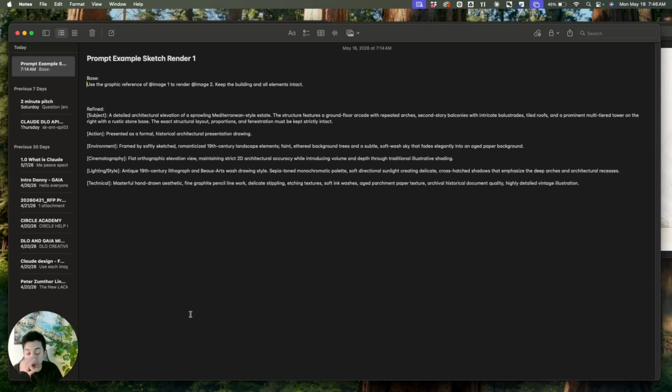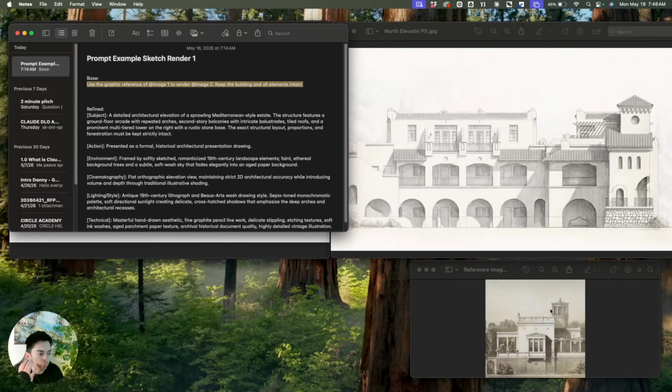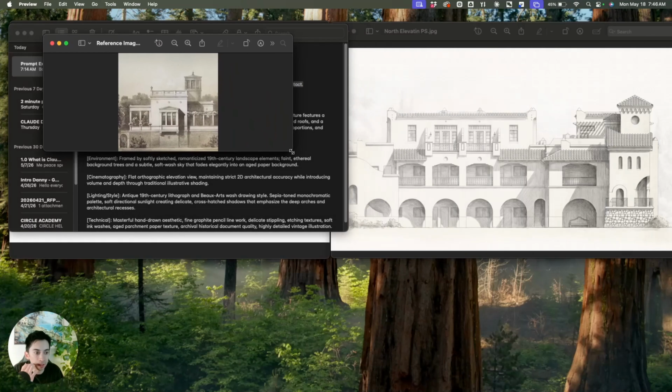So for instance, in this case, this is the prompt that I will give to the AI, right? Use the graphic reference of image 1 to render image 2, keep the building and all elements intact. So what did I exactly mean by that? So this is the reference image I gave the AI.